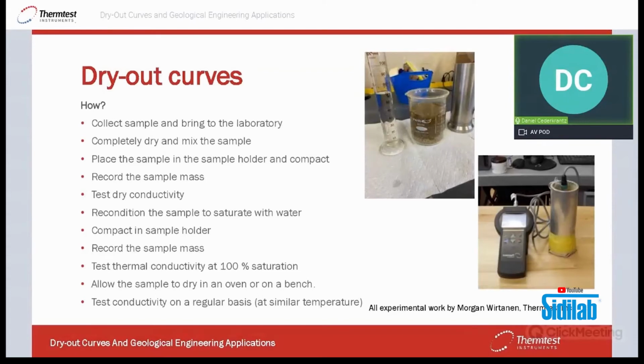First step to do a thorough dry out curve is to completely dry the sample and also mix it. This gives you the first place of testing. Once you have the dry sample, it goes into the sample holder. And you can see that on the right-hand picture here. It's a metal cylinder. In this case, it's open at both ends with textiles in the bottom to allow drying later on to be more efficient, a bit faster and more uniform.